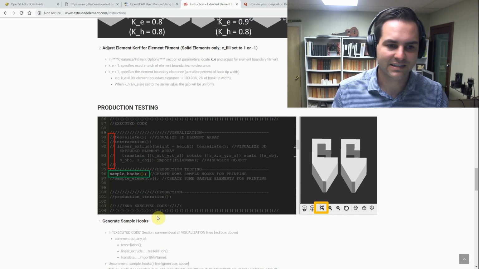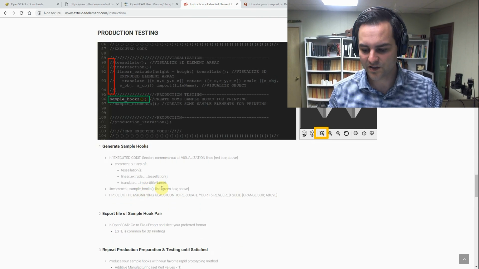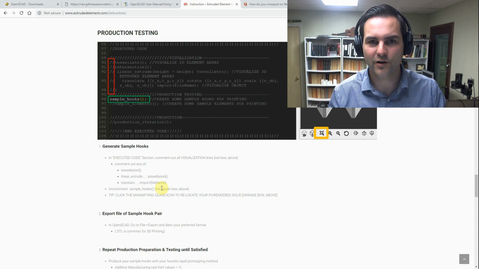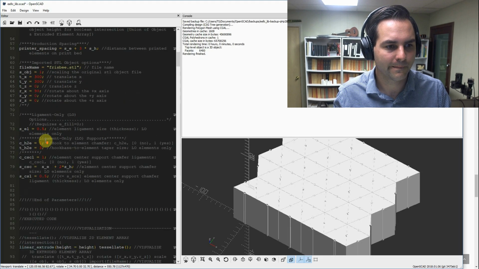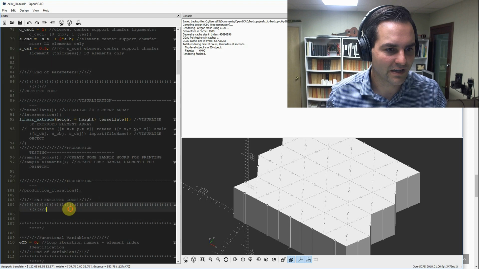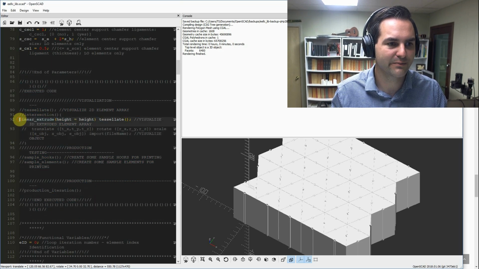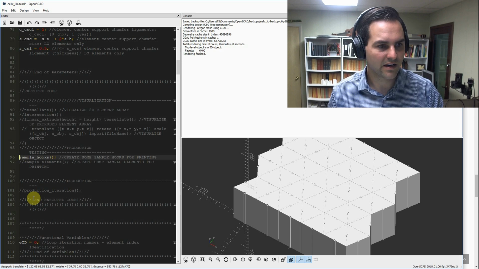So for production testing, you generate sample hooks. That's the easiest part to generate because hooks are much smaller in general than the element itself. You first print off a pair of hooks by going to your OpenSCAD lib. Again, we'll focus on the executed code here, this section for commenting and uncommenting modules. Comment out what we were doing and uncomment sample hooks. Let's see what happens.